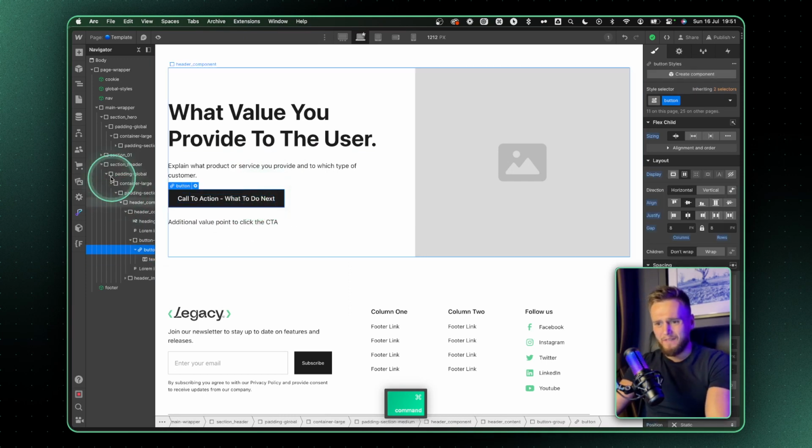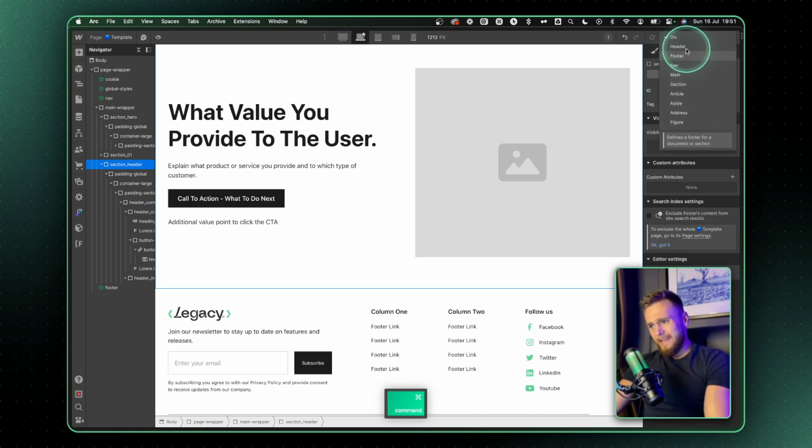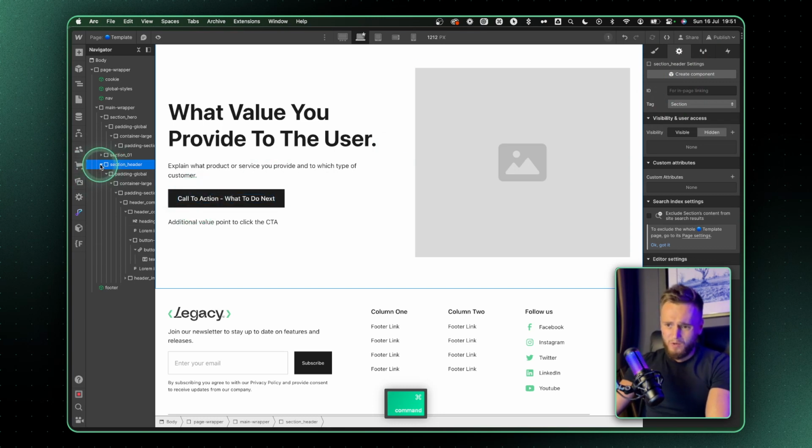You don't need to mess with anything except, obviously, we have to come back here and set that, if it was a header, to a header, or set it to a section. There you go, easy. Now that is a nice and clean thing.